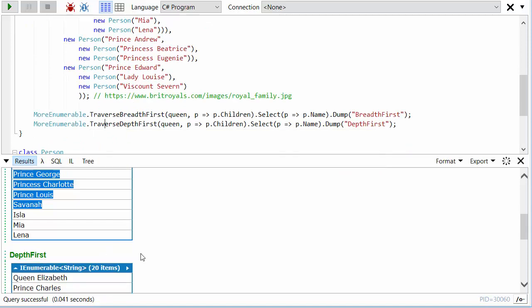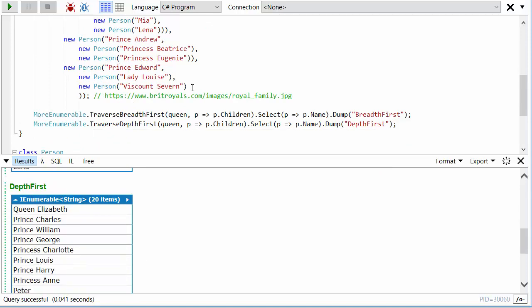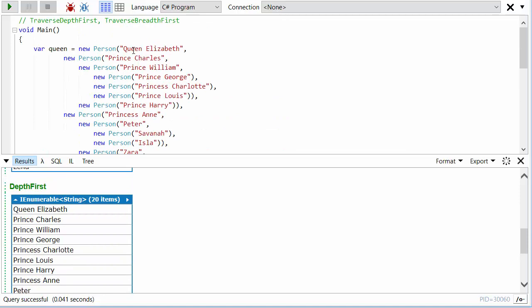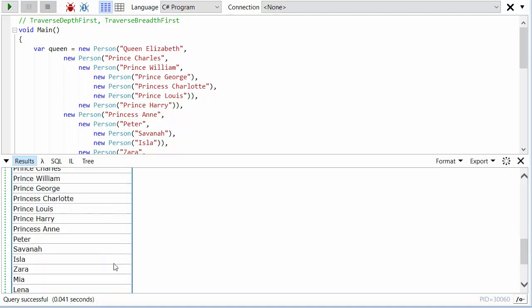And depth-first search is the order that I've inputted the data here. So we're just going to keep following down the children. We'll go Queen Elizabeth, Prince Charles, Prince William, Prince George, Charlotte, Louis, and then back up a level, Prince Harry, and back up another level, Princess Anne, and so on. So we keep going up and down.